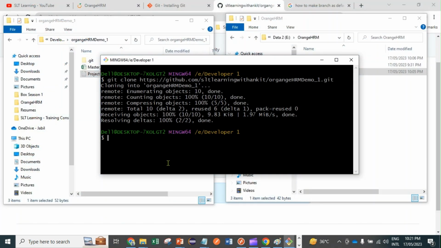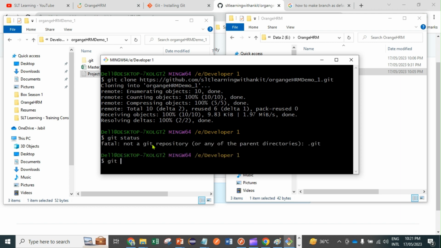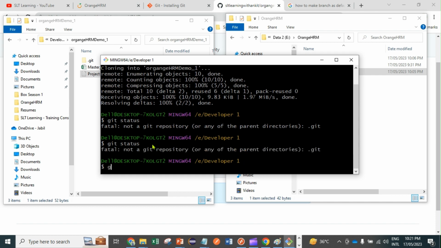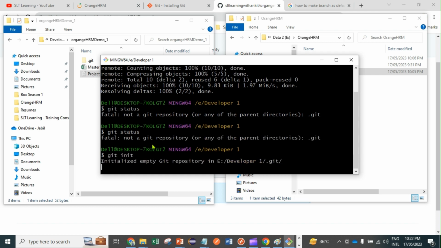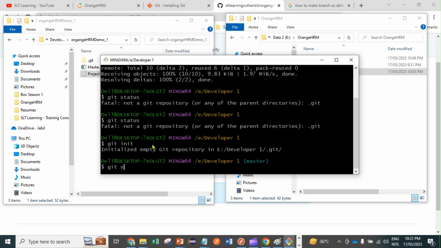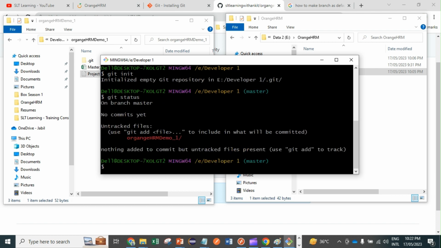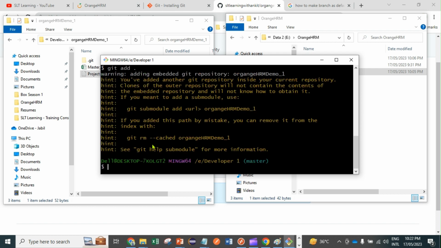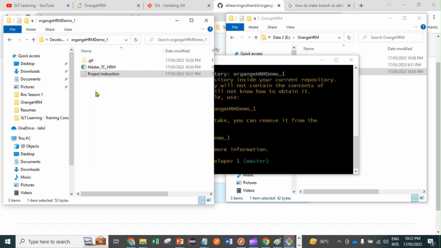So now the developer has submitted a modification. If I just say git status, well, I have to first say git init. Okay, and then I will just say git status. It says this is one of the untracked files you can find. So I will just say git add dot, and in a similar way I can start my work. Similarly, the developer can start his work from this particular machine.